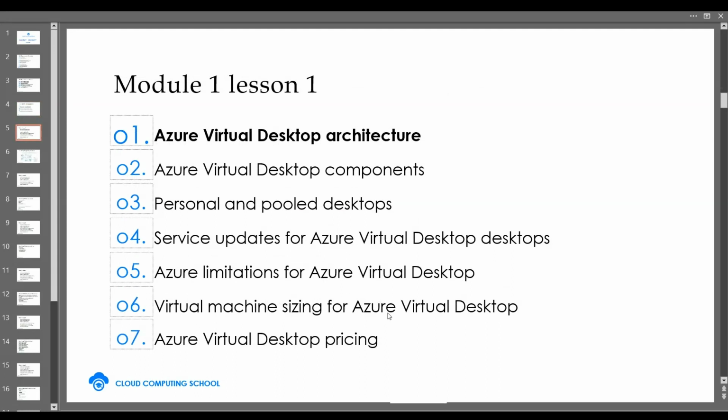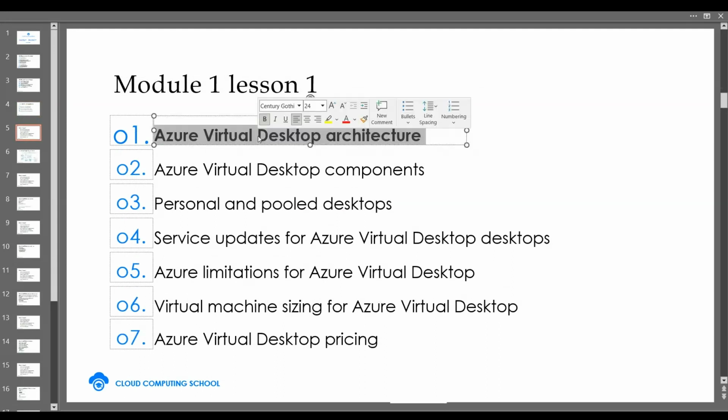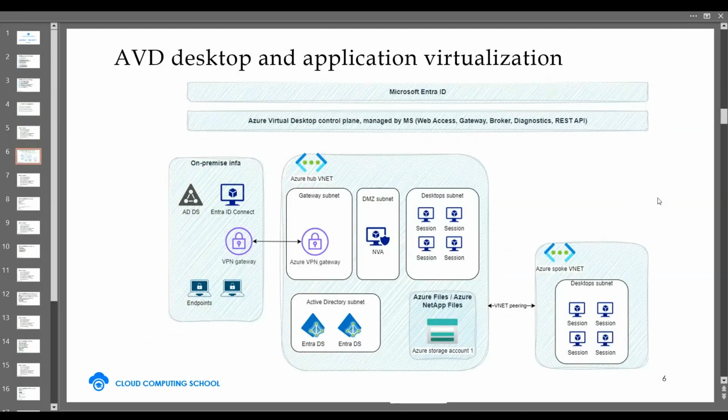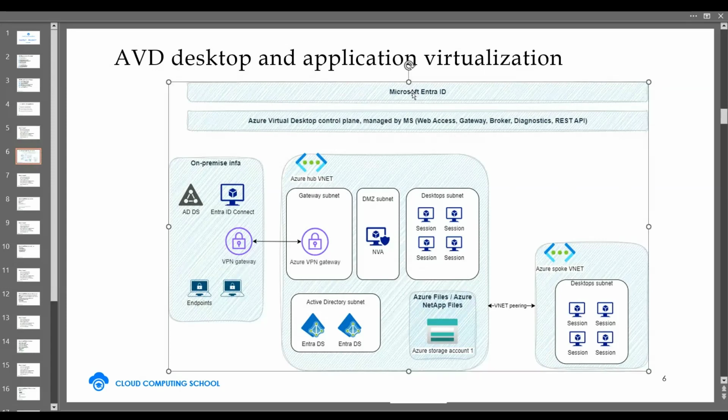The first lesson covers Azure Virtual Desktop architectural aspects. Azure Virtual Desktop architecture comprises the following components. Microsoft Entra ID as the authentication and authorization platform for all users connecting to Azure Virtual Desktop. The Azure Virtual Desktop control plane, which is the plane managed by Microsoft. It comprises the following Azure Virtual Desktop components: Web Access, Gateway, Broker, Diagnostics, and REST API.